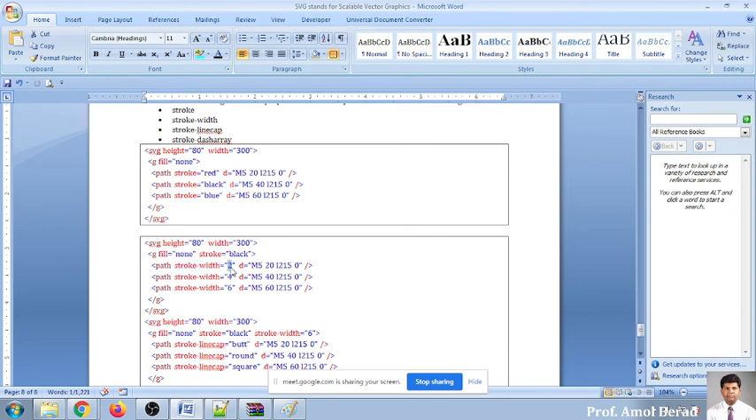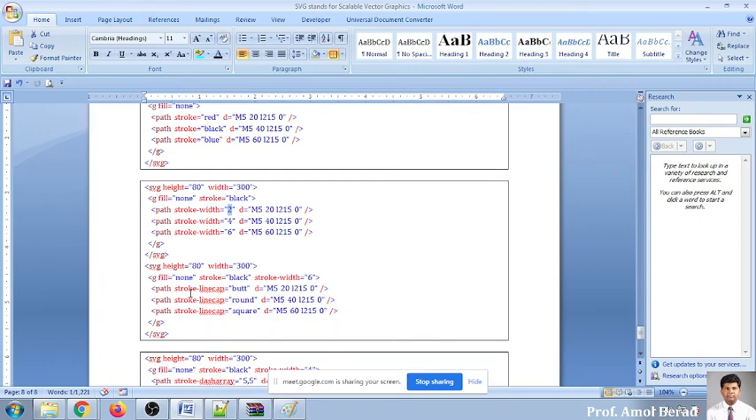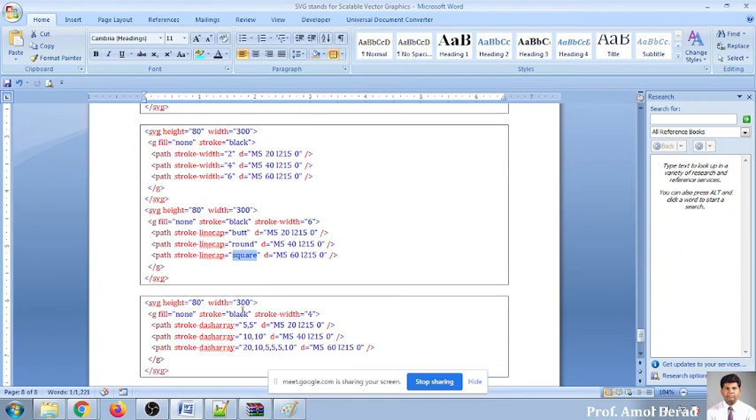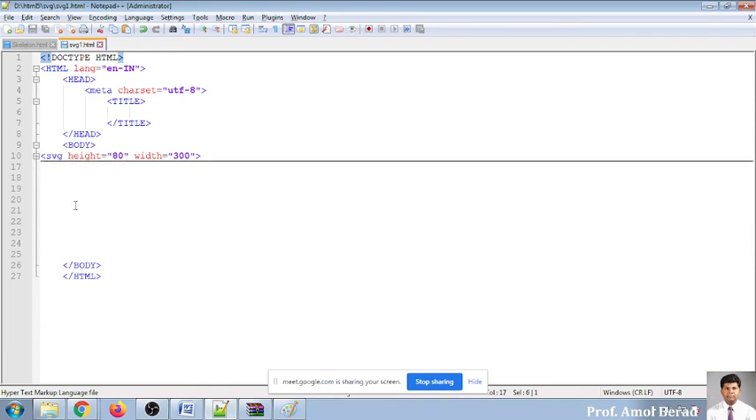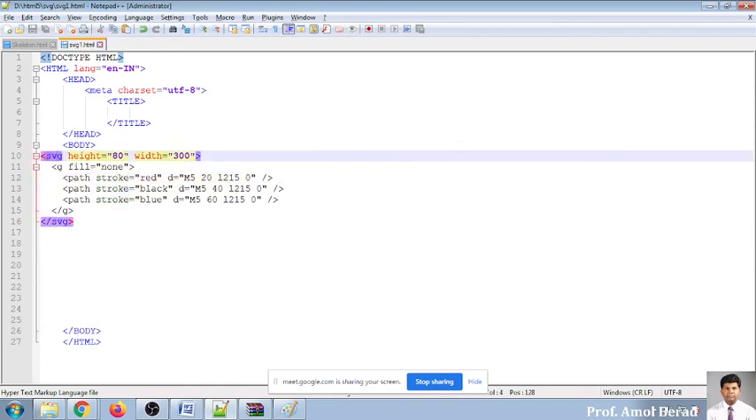That is, the line size will be increased, that is 2, 4, and 6. And with a line cap, different types of lines can be drawn: one is butt, one is round, one is square. So you can change the color and the size of a line also. For the second example, I want to copy it and show you as far as SVG is concerned.